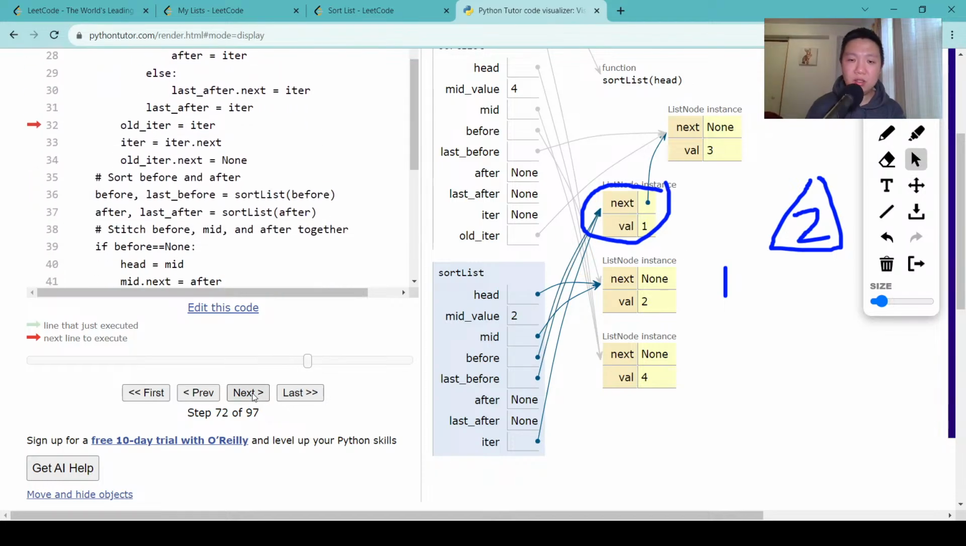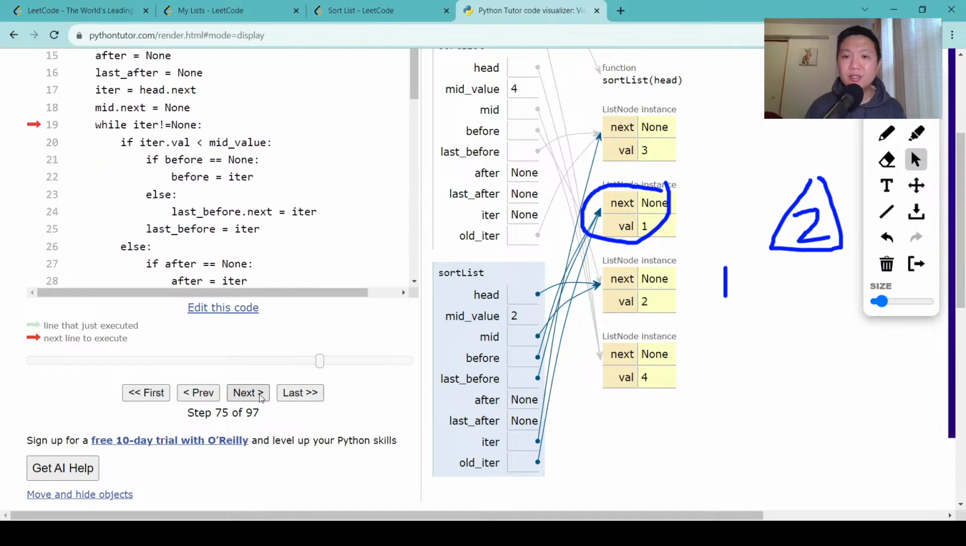Okay. So 1 indeed goes to before. Then iter equals next. And then we remove, we use this old iter to cut off. Now 1's next is none.